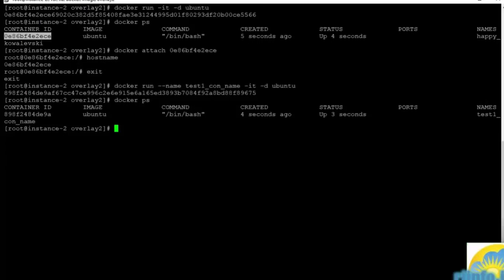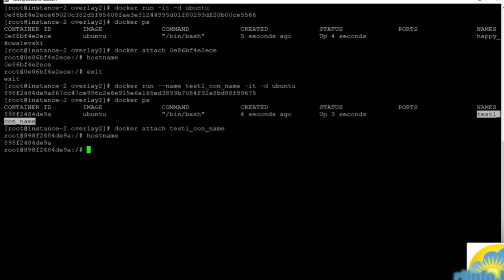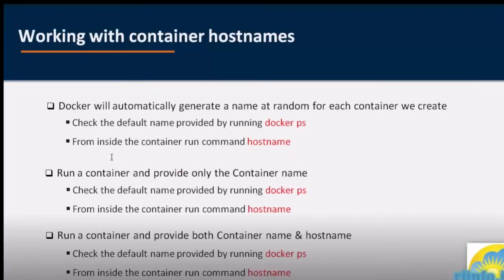Now let's do a docker attach and run the hostname command to find out the host name. Okay, so the container name is set to the value provided, but the host name is still the same as the container ID. Let's exit from this. Container host name can be set by using the --hostname option. Let's run another Ubuntu container and specify both the container name and host name this time.